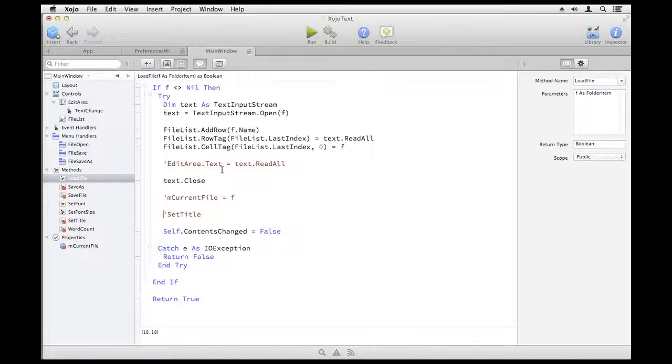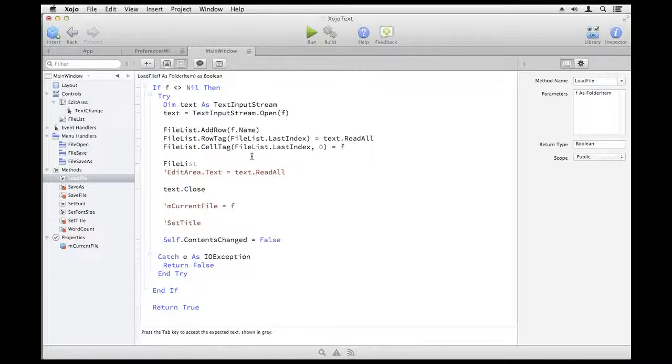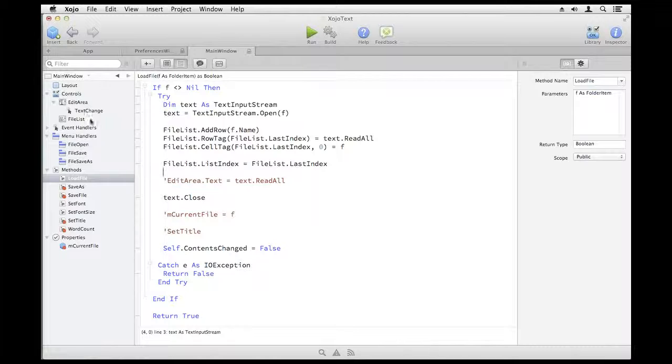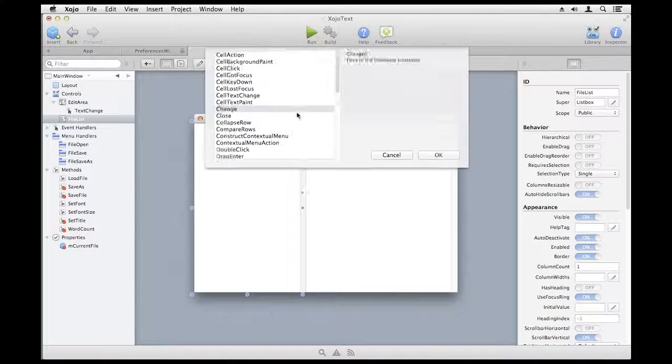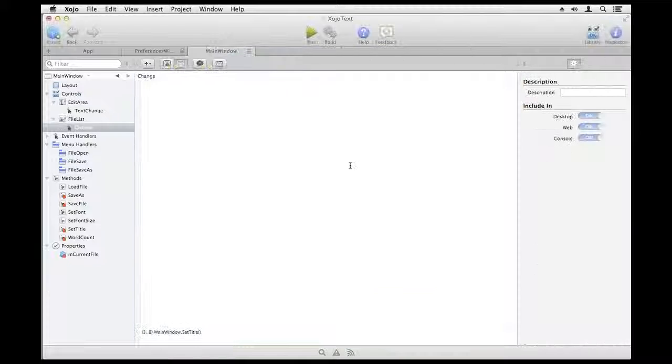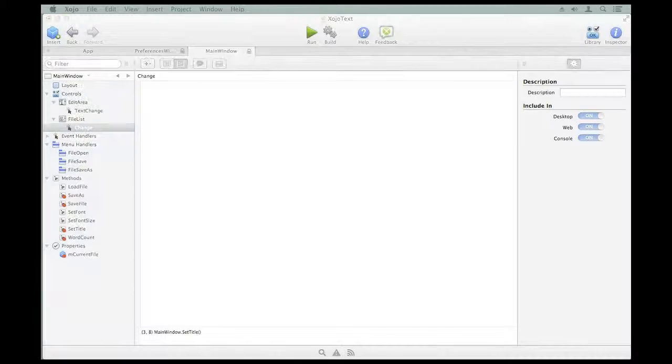So now the other thing is, well, how do we display this information? Well, we'll do that when the appropriate item is selected in the list. So let's select the item in the list that we just added. And then let's go to our list and add an event handler. We're going to add the change event handler. And this is called whenever a different row is selected. And I'm going to cut and paste this code.